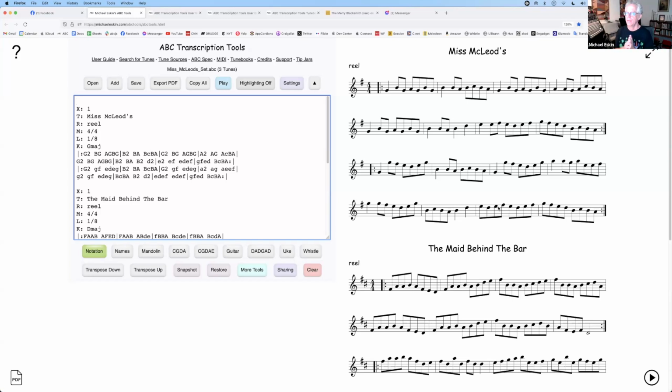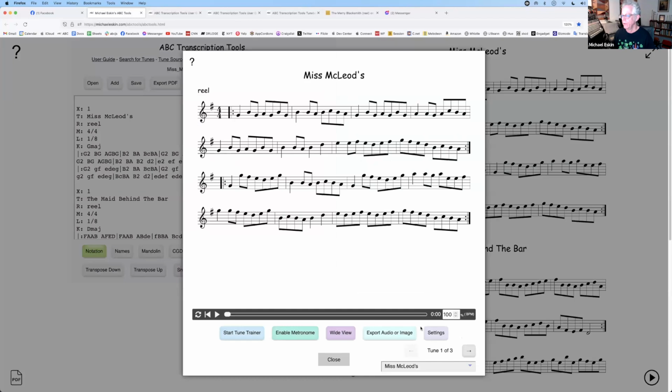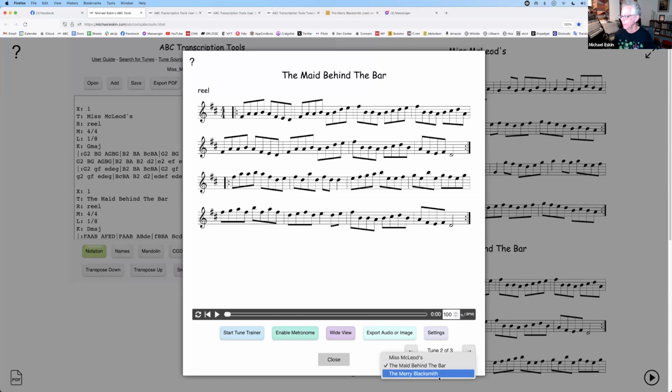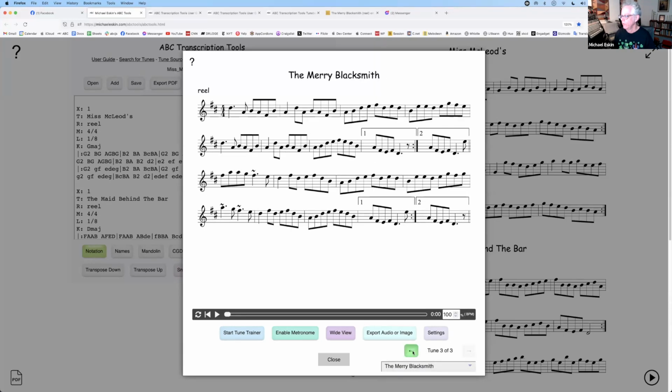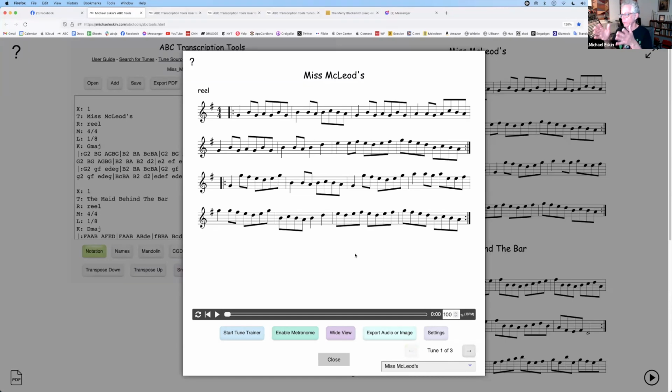No, the player plays when you hit play. When you click play at this point, you'll see you have the one tune, and then you have all of the tunes in the tune book here. You can choose between them, or you can use these arrows, and it only plays the one tune.